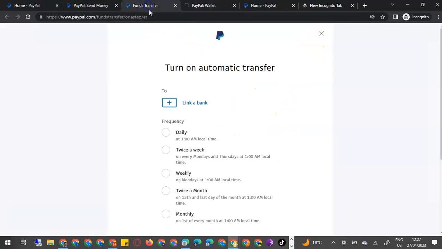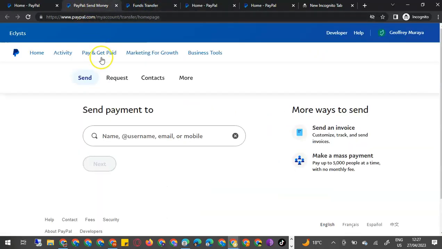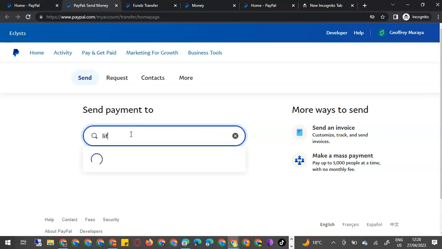After that, we can come to other features that PayPal has. We can see send payment to. In case you need it, you have mass payout, pay up to 500 people at a time, no monthly fee. We can send an invoice, and there are more ways to send. So here, in case you are sending cash to Lifestyle Tutorials, and maybe you need to donate, you'll just come here and enter Lifestyle Tutorials. You must find their email address. That's the most convenient way. Then maybe it's at gmail.something, and you will be able to send cash to them.